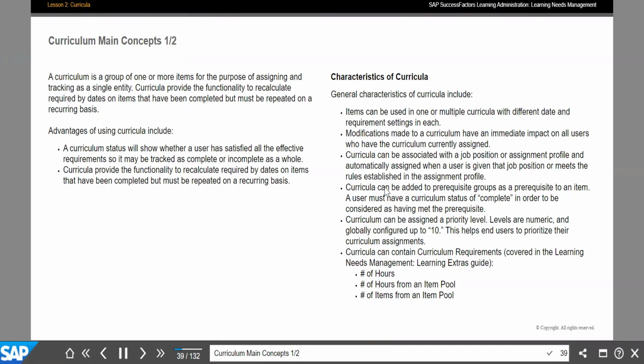And this is a very theoretical part, like an item can be used in one or multiple curricula with different dates and requirements, which is very important. Like, one item can be used in one or multiple curricula. This is a part of your certification question also. Can I attach one item to different curricula? Yes or no? We say yes.